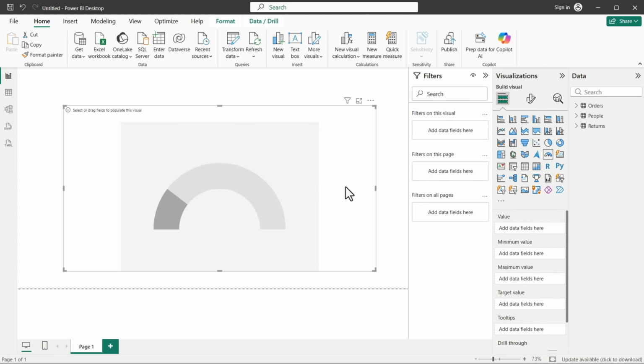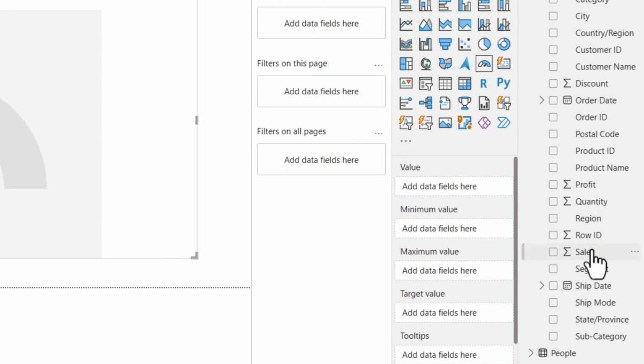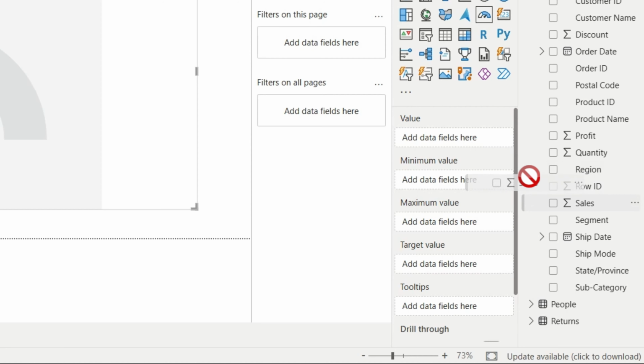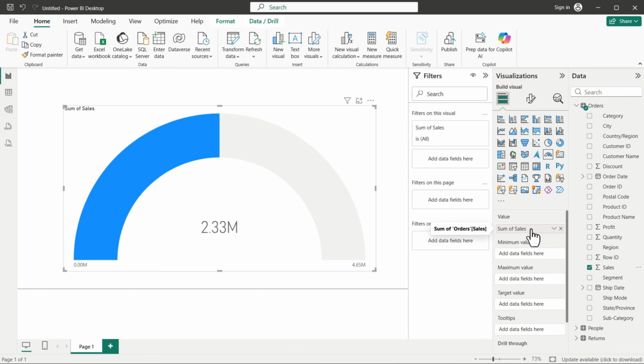With our gauge visual selected, let's look at the field buckets in the Visualizations pane. The core buckets we care about are value, minimum value, maximum value, and target value. Let's head over to the data pane on the far right and open our orders table. Find the sales field. Click and drag it straight into the value bucket. Notice how Power BI automatically creates a gauge arc. By default, it sets the minimum to 0 and doubles your current sales figure to set the maximum.